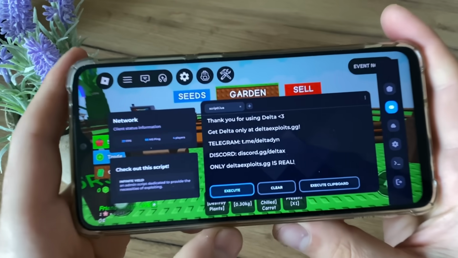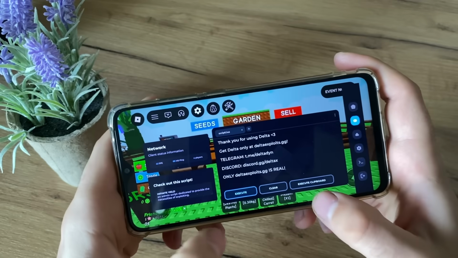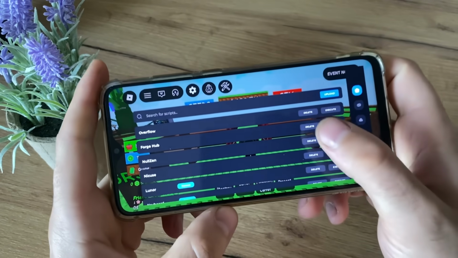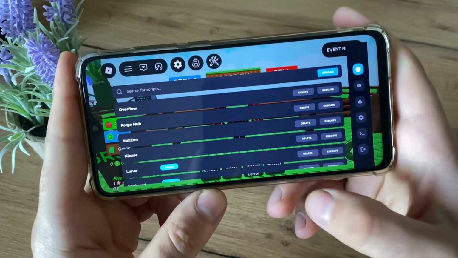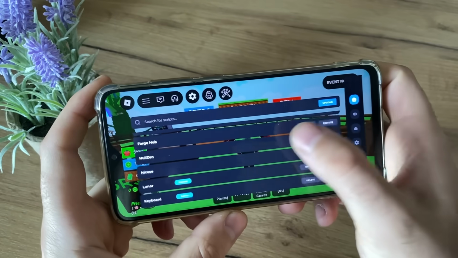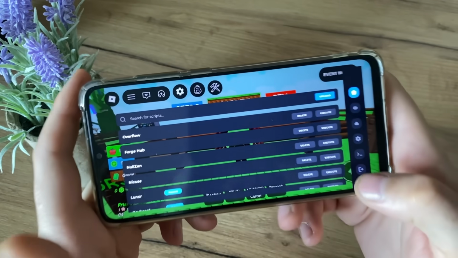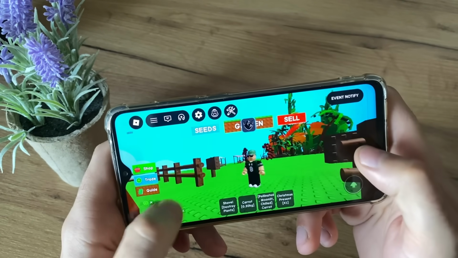Thanks for using Delta. We have this message, guys. Just click on the home button and look at this. All scripts are added successfully. Just click execute and enjoy your scripts.